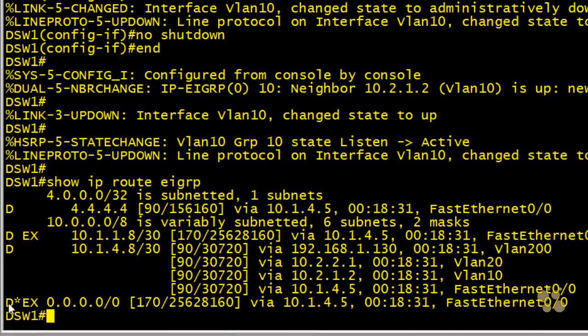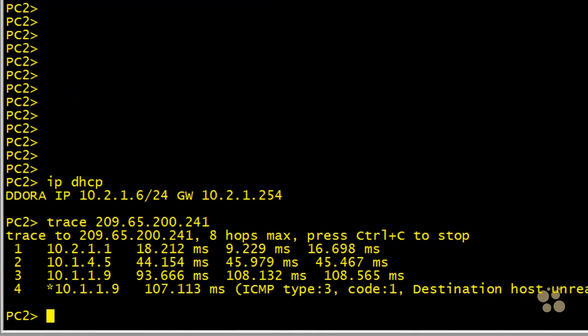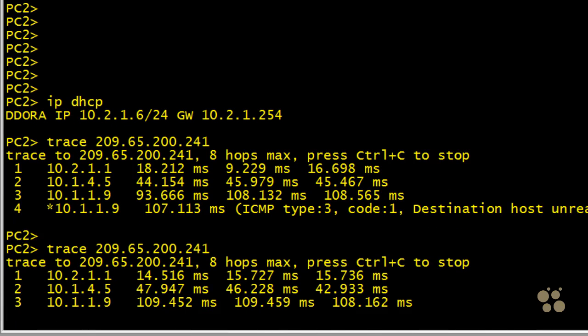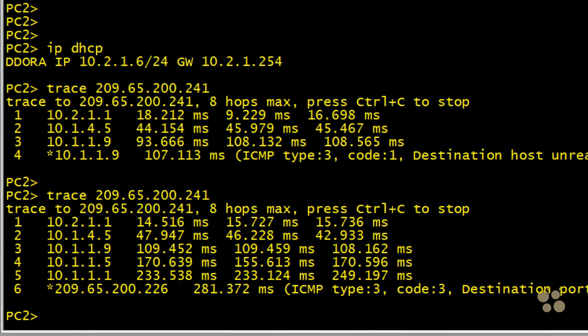And sure enough, right there, we have an external EIGRP route, a default route, and the next hop is 10.1.4.5, which is R4's IP address. That's great. And as a result of this, if we go over to PC number 2 now, and we simply use the up arrow to do that trace one more time to 209.65.200.241, which is the IP address of the internet server, and press enter, hopefully we'll have a full path all the way there. And if we do a ping to that same destination, we should have success with all those pings as well.